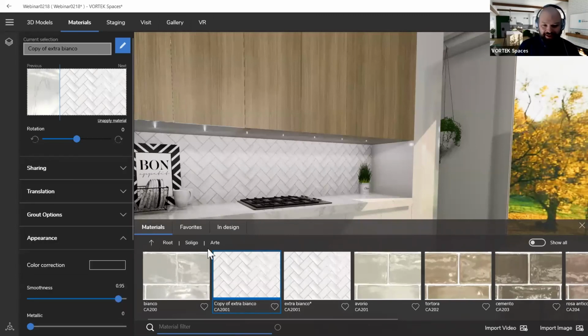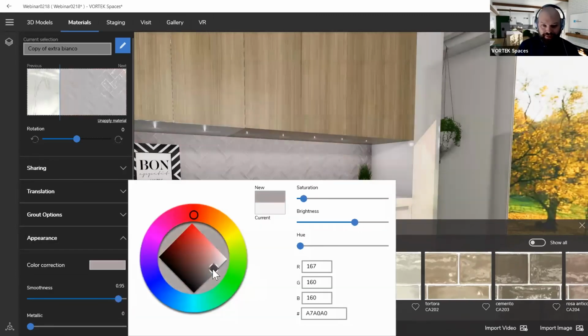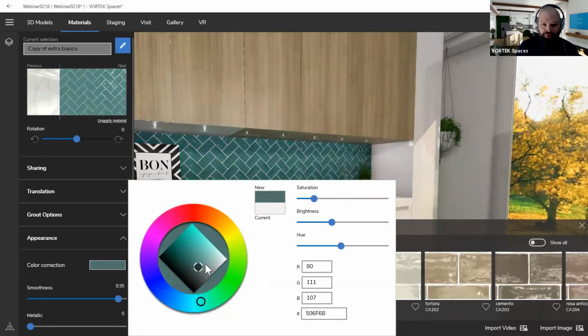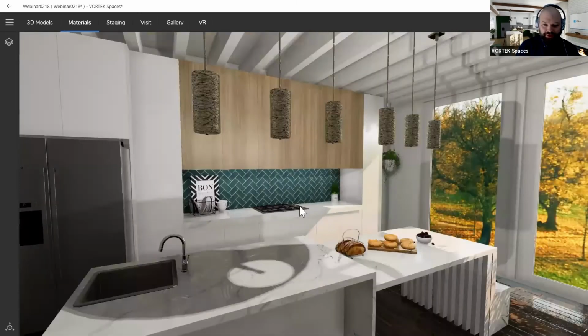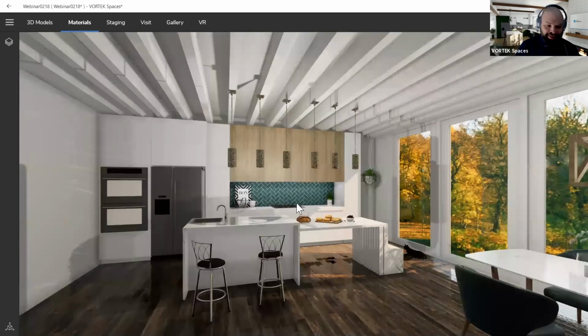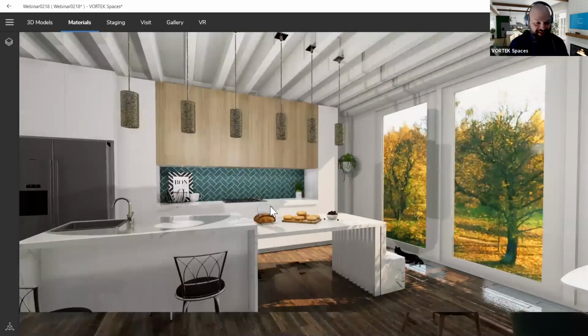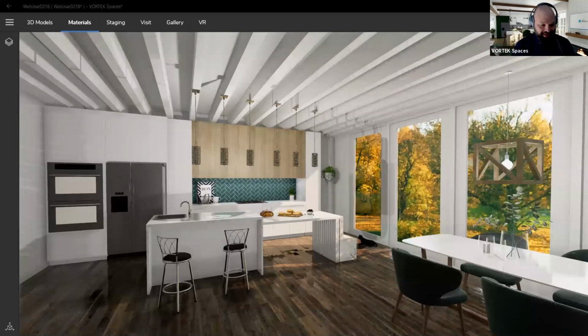Then you can just change the color right here to anything else that you would want. If you want a blue, or I guess aqua like that, it looks pretty cool. I'm not a designer, so don't judge me on the colors that I pick. But yeah, that's basically how you can change that.